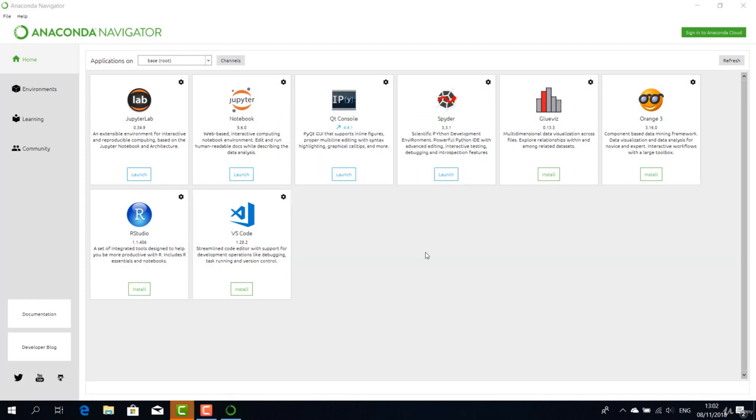And here we see different apps, and what we are interested in is the Jupyter Notebook app. As we can read here, the Jupyter Notebook is a web-based interactive computing notebook environment where we can edit and run human-readable docs while describing the data analysis. So in easy words, we can use Jupyter Notebook to write and run our code, but also we can use it as a text editor and just write text and integrate images and visualizations and also HTML code and much more.